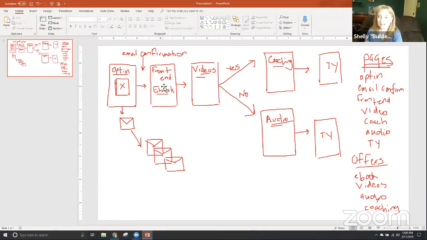Once we buy it, we're going to be sent to the videos. We can choose to buy that or not. If we don't buy it, we should go to the audios. That's the downsell. If we do buy it, we should get sent to the coaching, right? And then from either one of those pages, whether we do or do not buy the coaching or the audio, we'll end up on the thank you page.